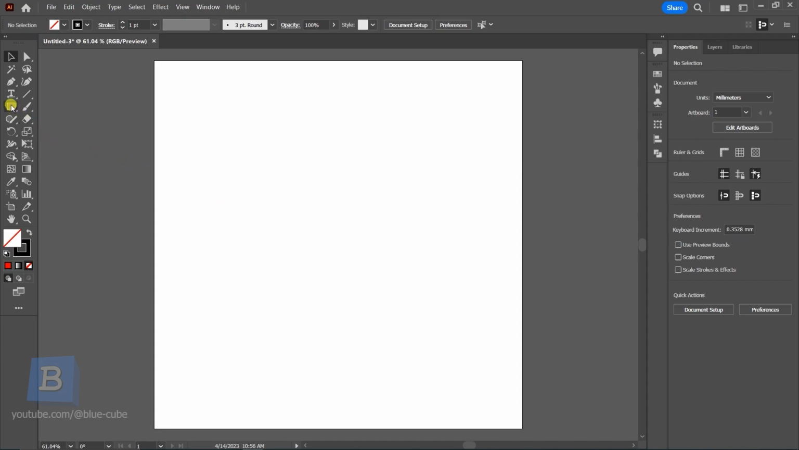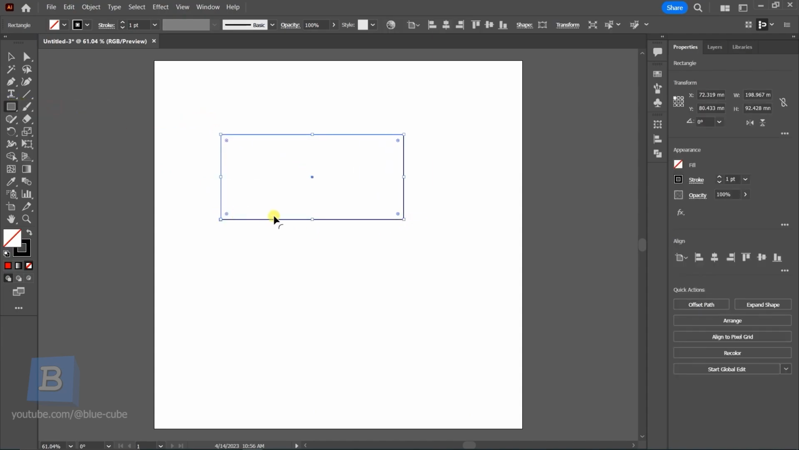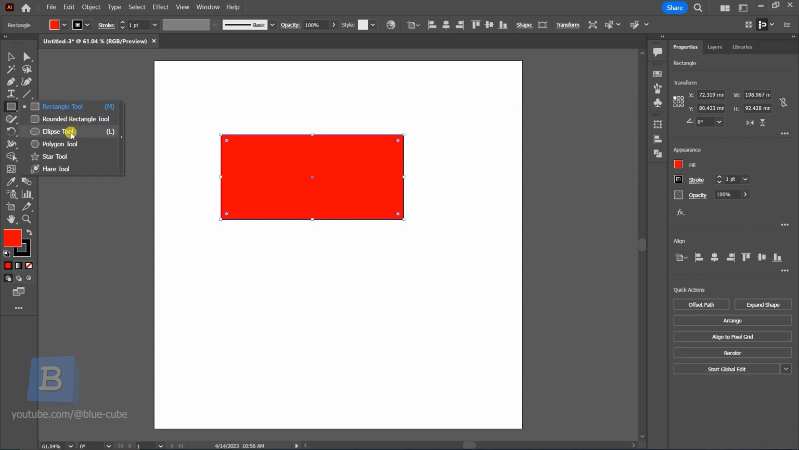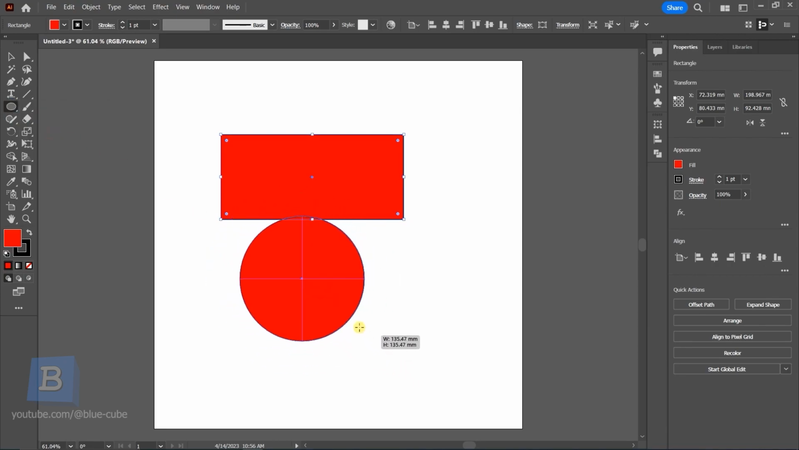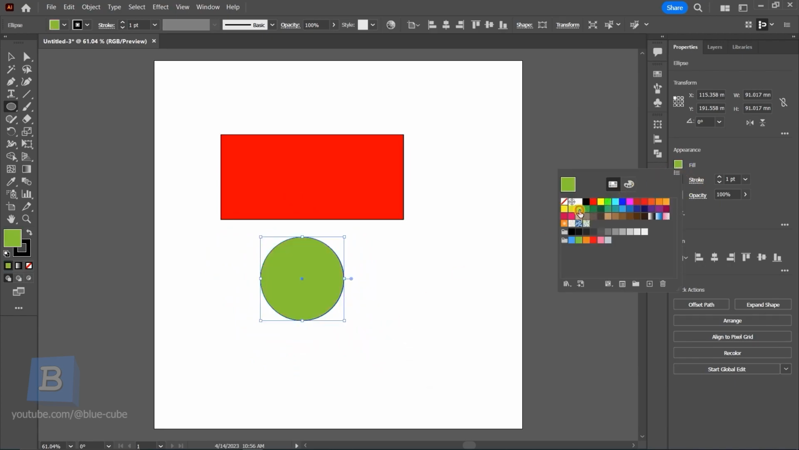First, I select the rectangle tool and create a rectangle. I also choose a color for it from the fill section. For example, I select the color red. Next, I right-click on the rectangle tool and choose the ellipse tool to create a circle. I select the color green for the circle.